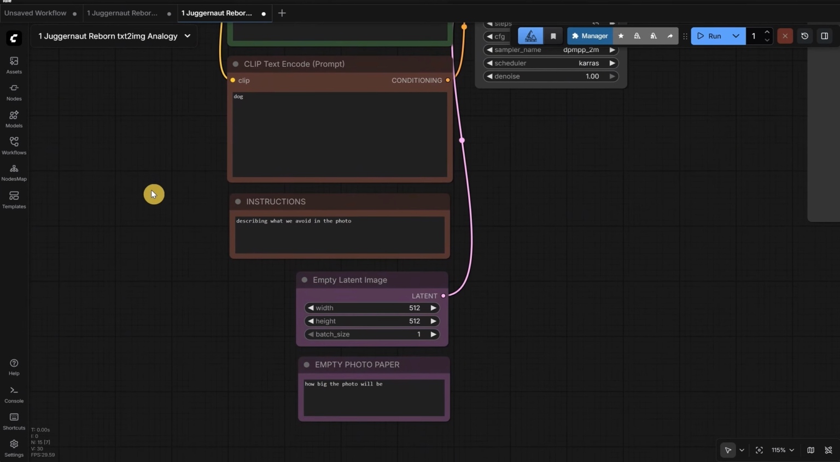Besides giving instructions on how the photo should look, we also need to decide how big the photo will be. For that, we use the empty latent image node. This node is like choosing an empty photo paper before taking the photo. Here is where we decide the width and height of the image. We are defining the size of the photo before it even exists. At this stage, there is still no image. It is just an empty space where the photo will be created. Once the photo shoot happens, the final image will always respect the size we set here.